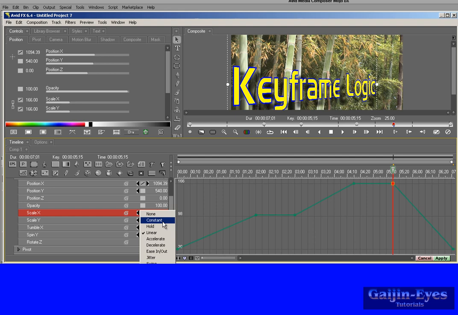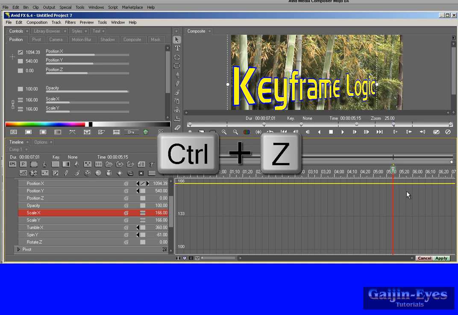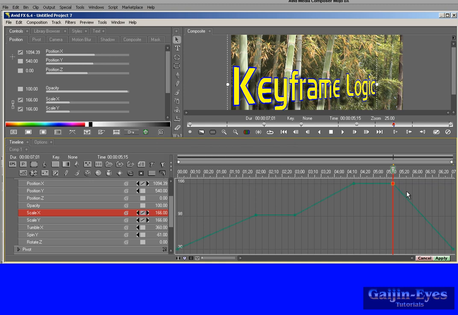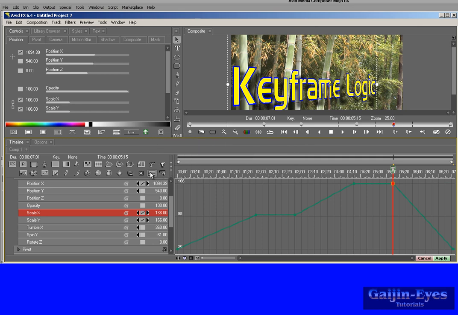Watch what happens if I click on constant. The whole timeline changed to the same value, no keyframes, nothing. Now you don't have to panic if this happens to you. Hold down Control and press Z and you can get back there again. If I had chosen hold, you'll see that it only affects the timeline from the keyframe and forwards. So let's put this back to where we had it before and leave the graph view.